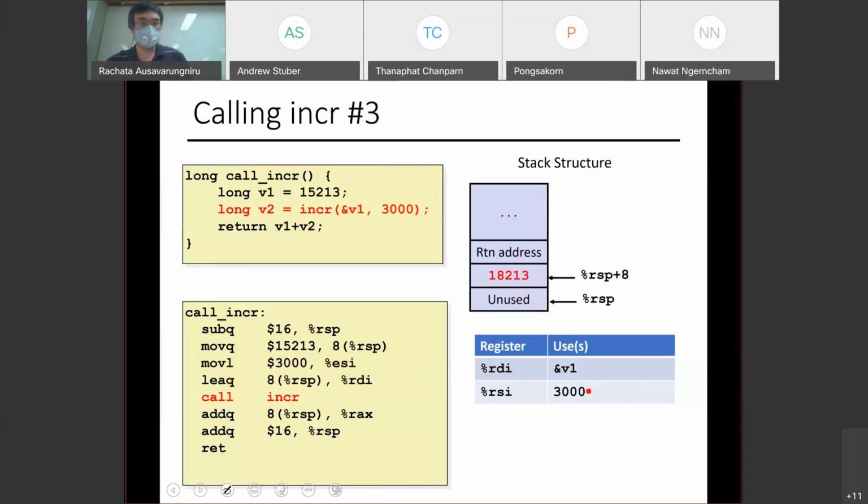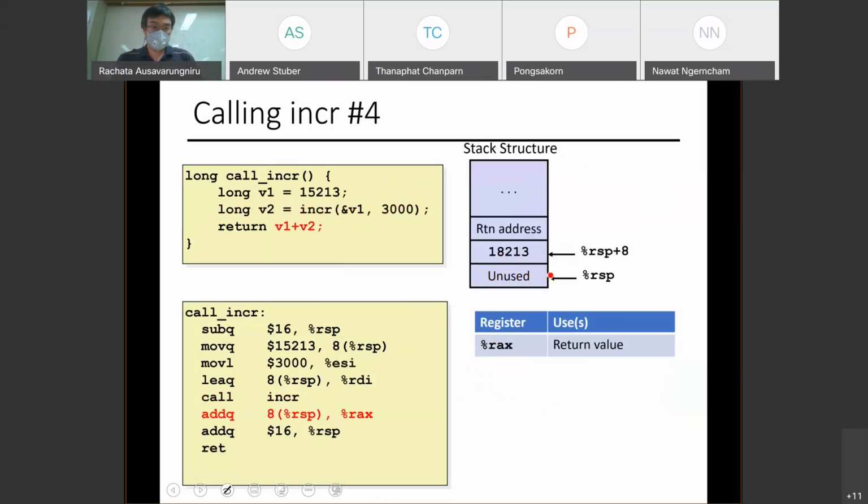Then you call the function, right? The function being called is the earlier one, which adds the two numbers together. If you call the function, this number will get updated. Basically, we add 3000 to that, right? And the return value, right? Because RDI is this, RSI is this, you add RSI to this address. So 15213 becomes 18213. When you return, RAX has the return value, right?